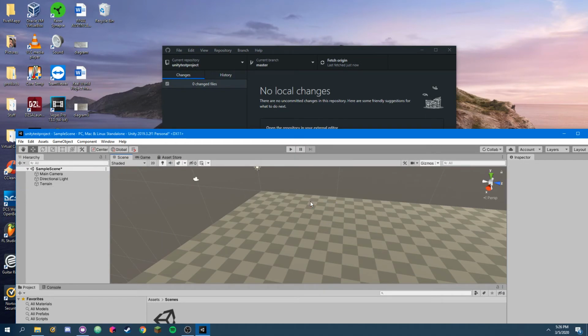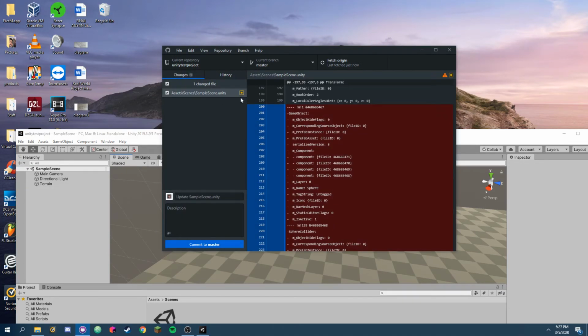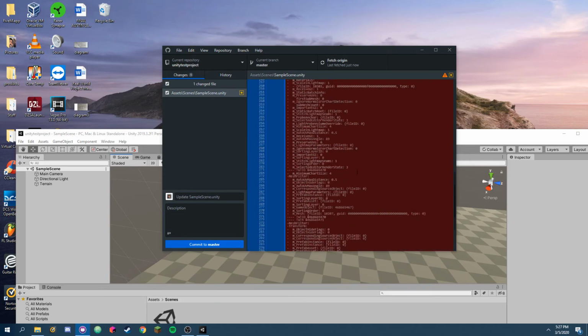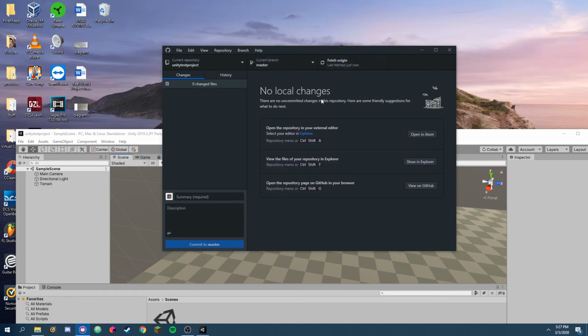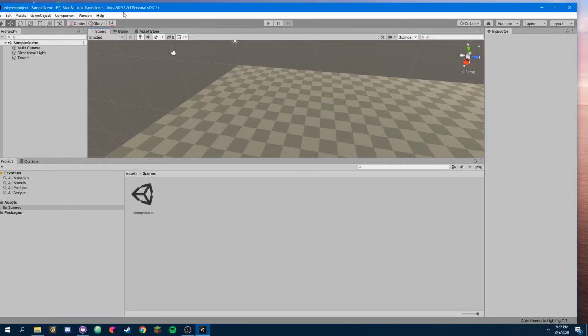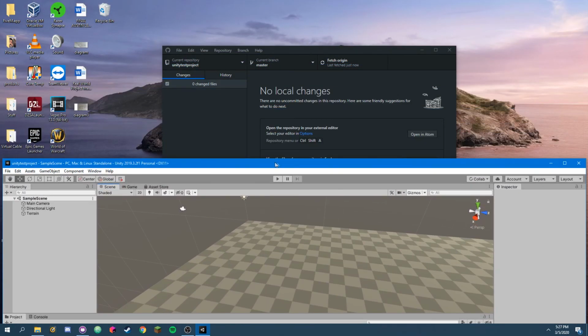I can also delete it and save again, and then it has modifications. It takes that object out, so I can commit it again and push it. After it pushes to the server, you can pull the changes, and after it pulls, you should be able to go back to your Unity window, and that sphere wouldn't be there. So that's how to do version control with Unity projects.